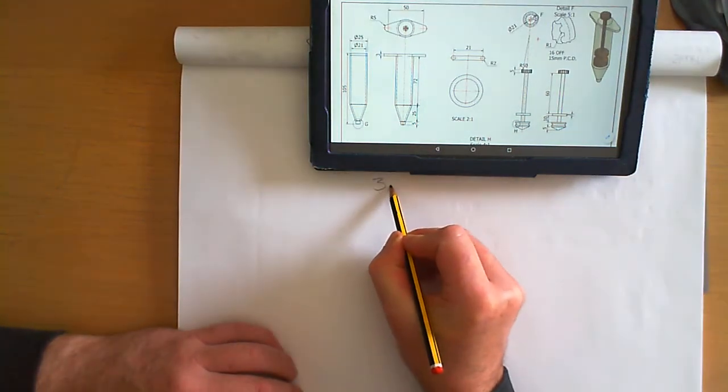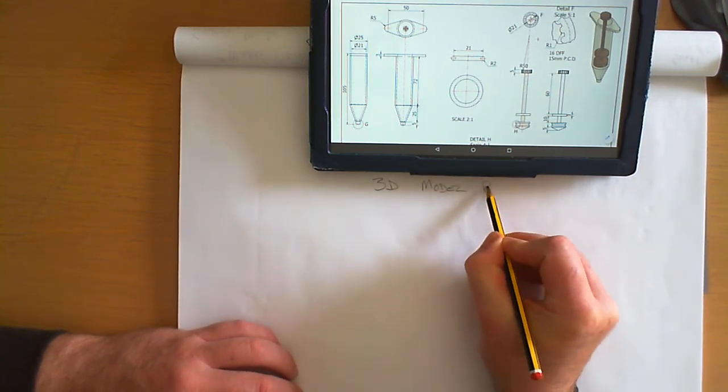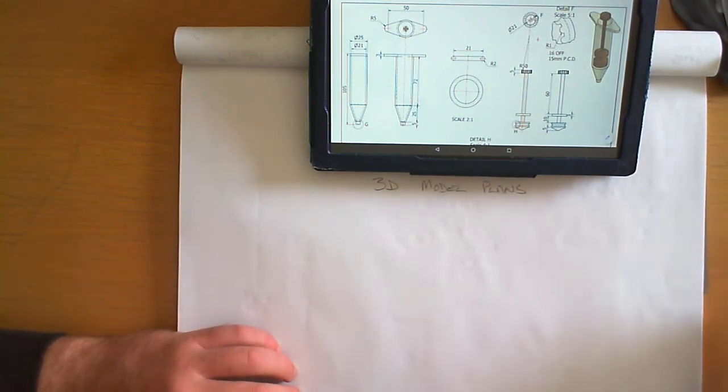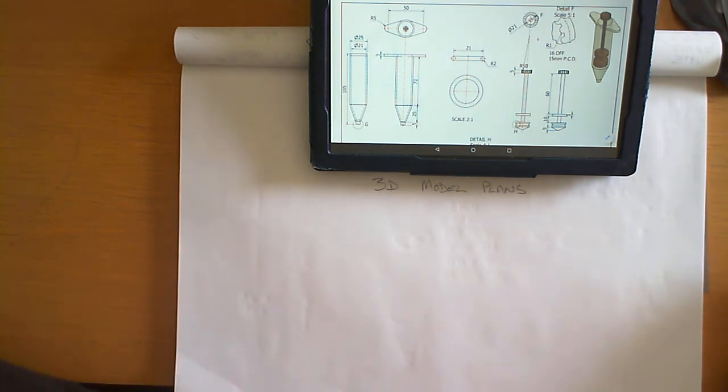Look at today are 3D model plans. You should know from your National 4 and 5 course that a model plan is where you look at an item that you want to make on Inventor or any other 3D modelling program, and you try and put together a series of instructions through sketches and words and dimensions that would allow someone who's good on that software package to then go and make that product.